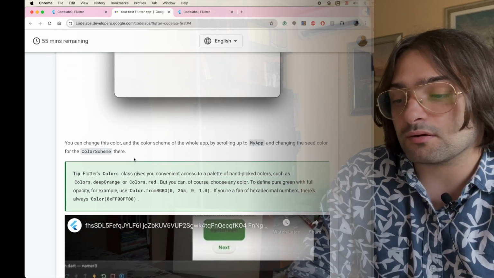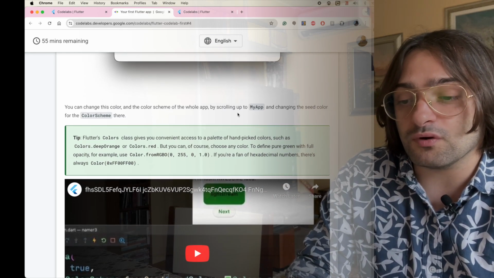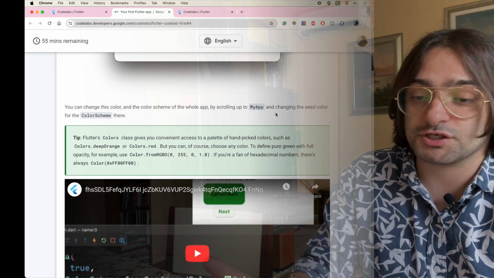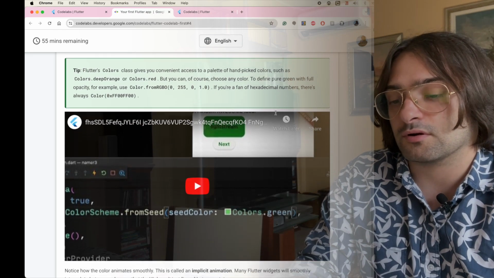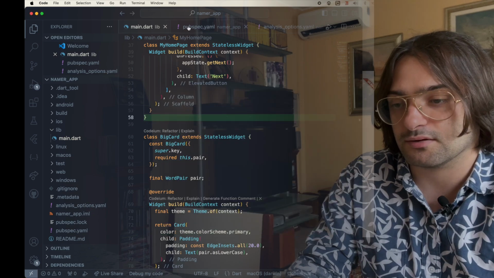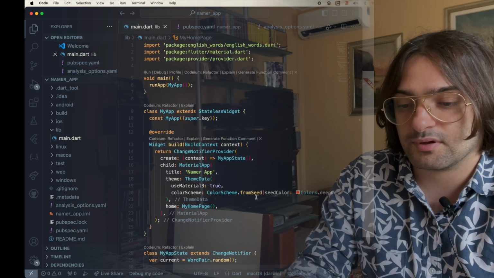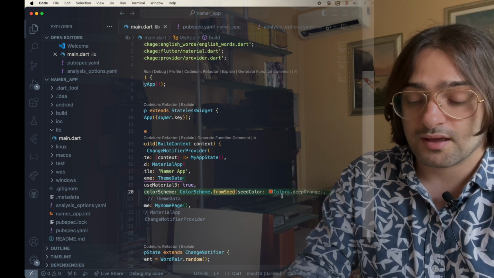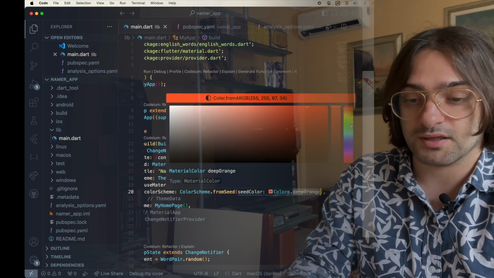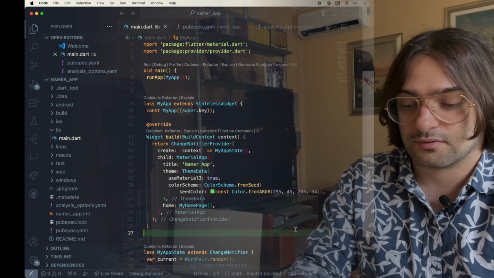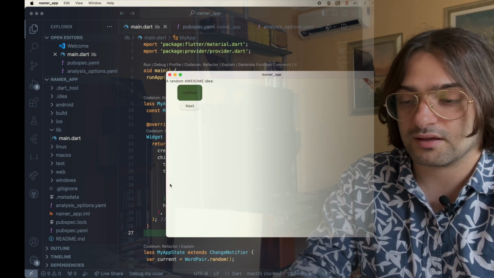You can change this color and the color scheme of the whole app by scrolling to My App and changing the color seed. So we go to My App, theme from seed, and we want this to be green. Ctrl S, now it is green.